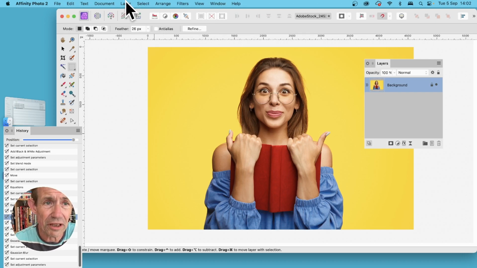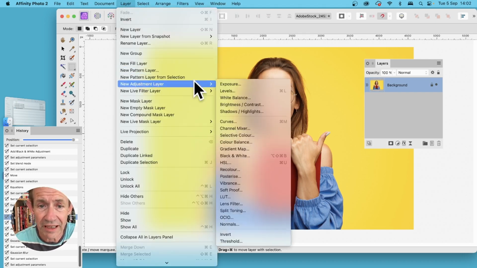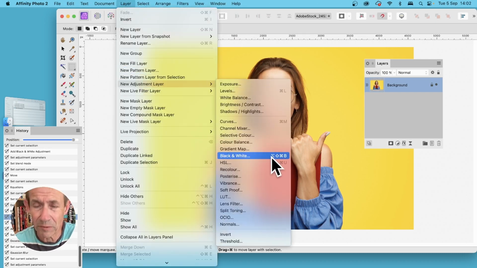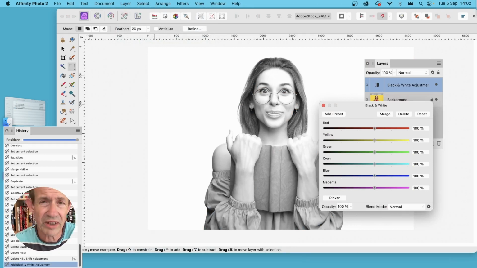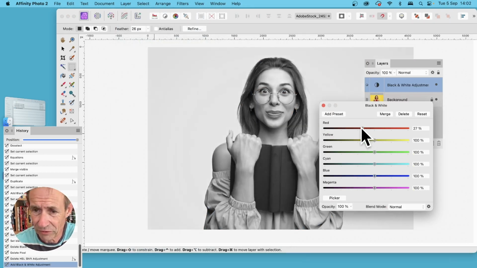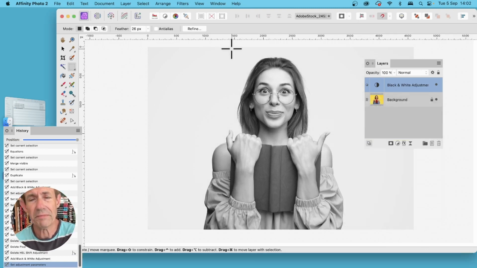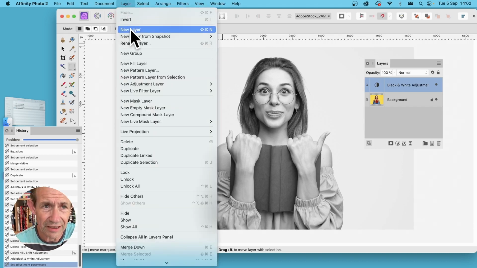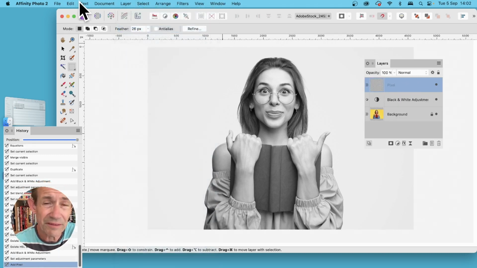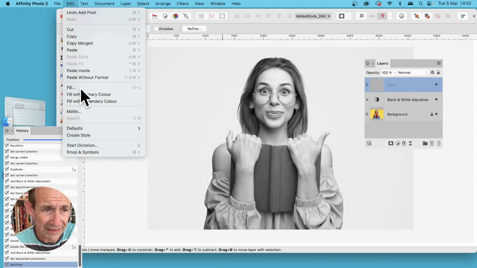And again, you can go to Layer, New Adjustment Layer, and this time I go for black and white. You can obviously vary it, variety of different options. You can tweak red, yellow, etc. But now I want to add a mask. You can go to Layer, and I can add a new layer. So Layer and New Layer. I can fill that, and I'm going to fill it with black.